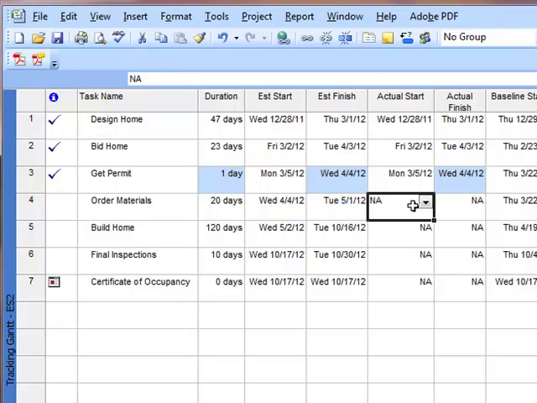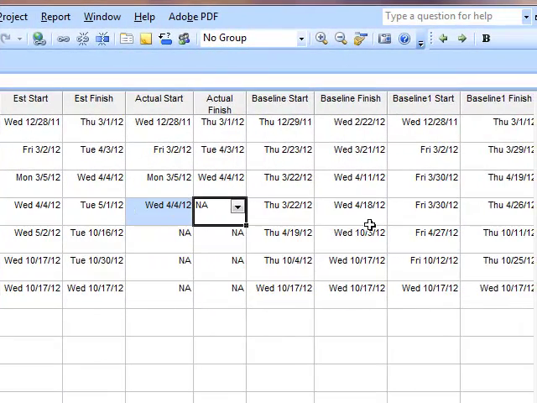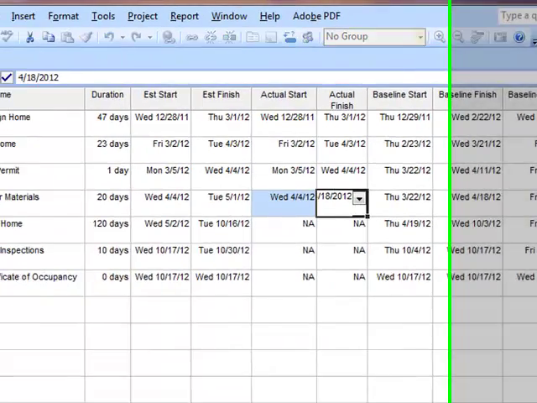So right here we have order the materials. That could not occur until we had a contractor, which was after the bidding of the home. So that finished on 4/3. So he actually started on 4/4/2012, and he completed it. He was supposed to take 20 days to complete it, originally 3/30 to 4/26. He actually completed it in 2 weeks, so he was complete by 4/18/2012.